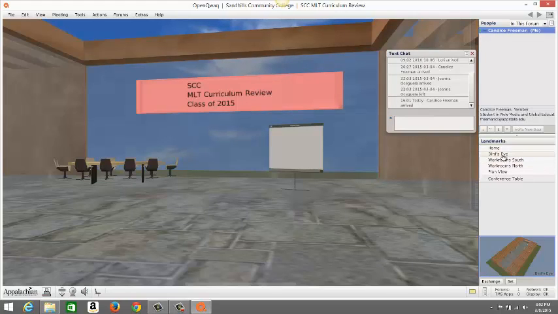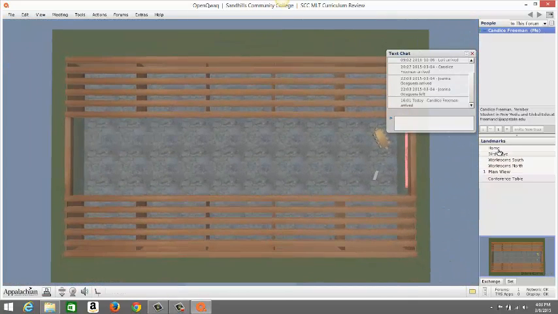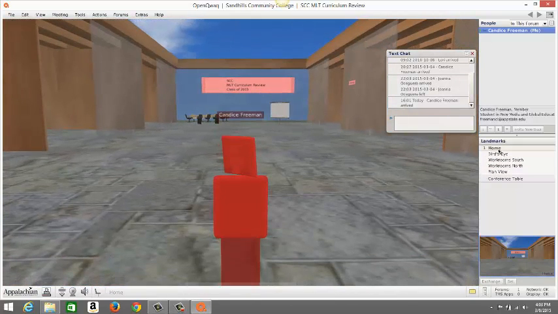Landmarks, these are just different ways you can see the actual room, okay? So if you want to see it facing the conference table, that's workroom south. Workroom north is the opposite direction. Plan view is just looking at it from above, okay, so you can see how everything's mapped out. Home view is taking you right back down to where you were at. Down here is just a bigger view of what you have.